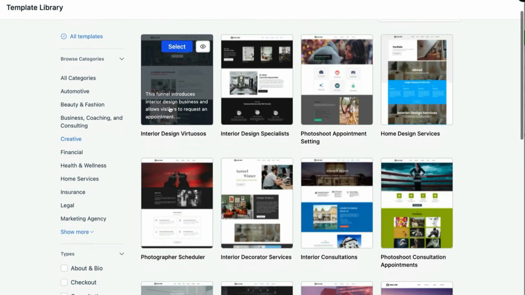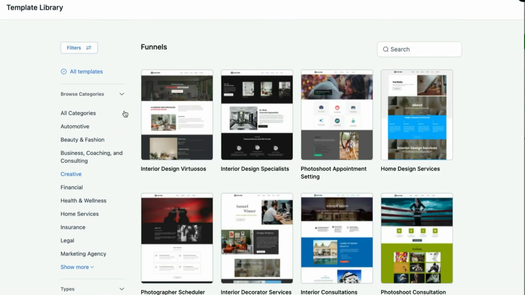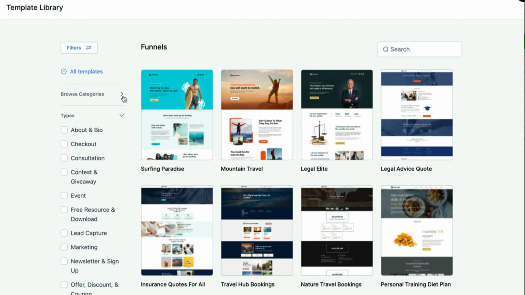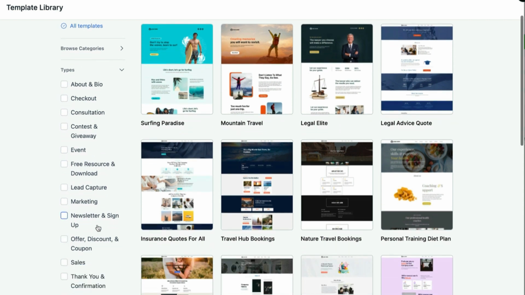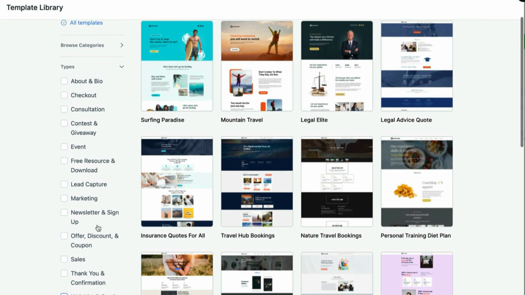Stuff that's maybe a little bit more creative, and you can really just start exploring. Now, as I said before, I really don't use the categories all that much. I'm just gonna close this up and look at the types. Now again, the reason I like the types is I have a very specific way that I want my funnel to work. I just have to delete the parts that I don't want.